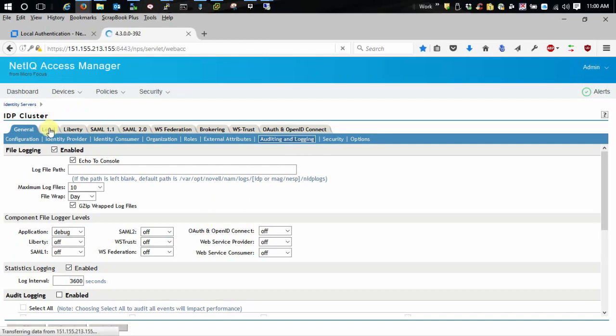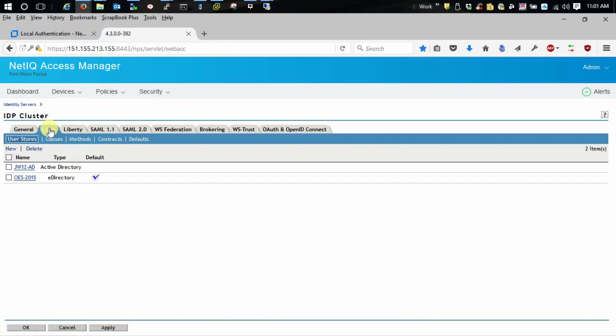Let's go back here to the local tab, which is the second thing we go over, which is adding user store to your identity server. Now, I've already got my Active Directory user store added. So if you don't have yours added yet, take a few minutes and do that now.